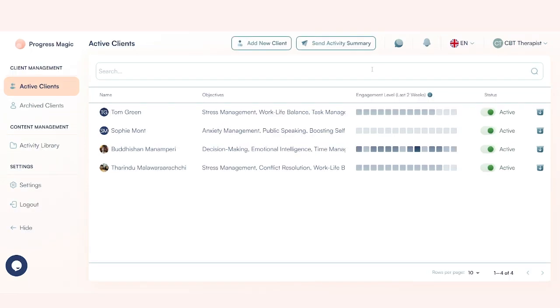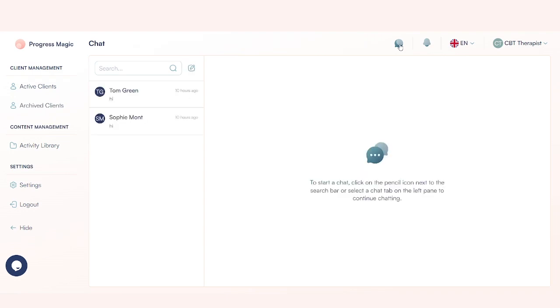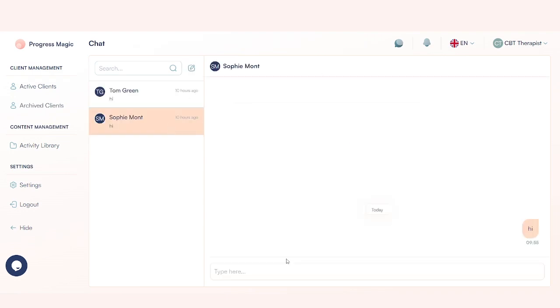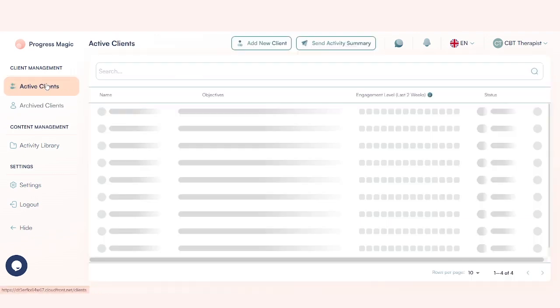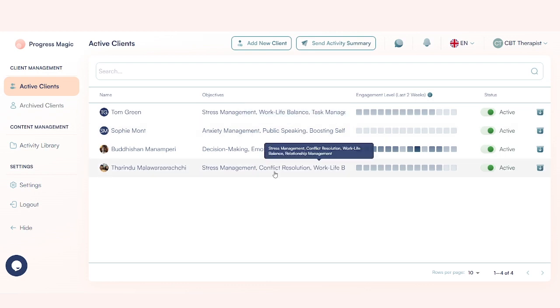Talking about other features Progress Magic offers you to keep up with your clients, we have the inbuilt chat option that lets you connect with your clients via instant messaging. We also send you a daily email at 8 a.m. on how the clients have fared with their activities the previous day.